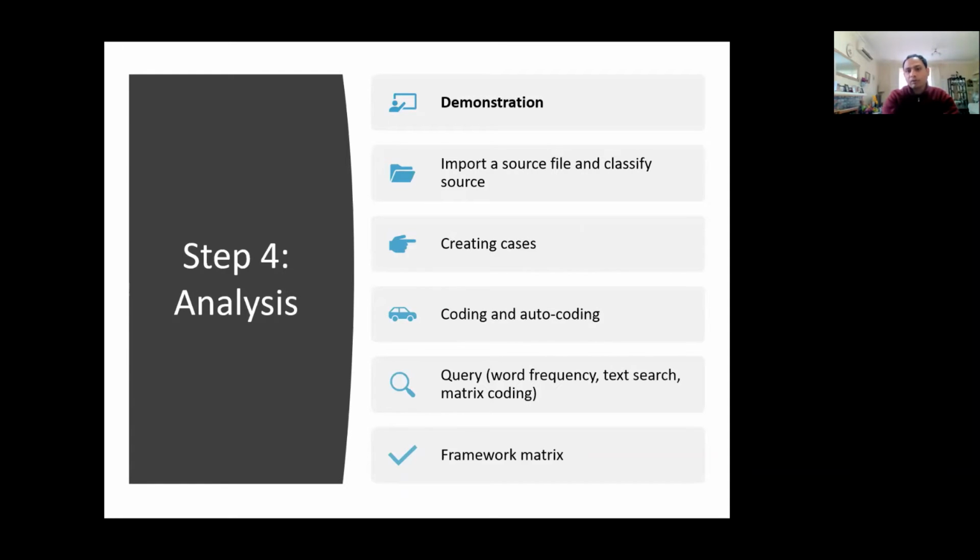So these are the things I'm going to demonstrate today. Mostly I'll be talking about coding data, creating cases, and some auto coding, which is a good feature. And then some queries you can conduct using NVivo, especially word frequency, text search, and matrix coding. And the good thing that I like is the framework matrix, which is a feature that is good for everyone. If you are analyzing a large amount of data, especially from PDF files, it can summarize quite a lot, and once you are done with NVivo, you can export everything as a spreadsheet, which you could utilize for your thesis.